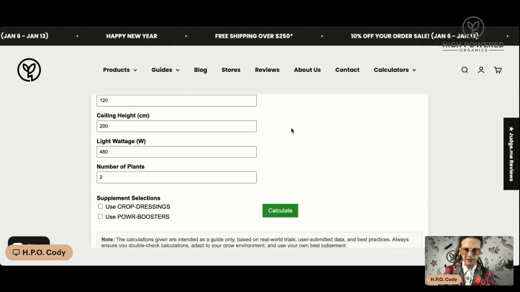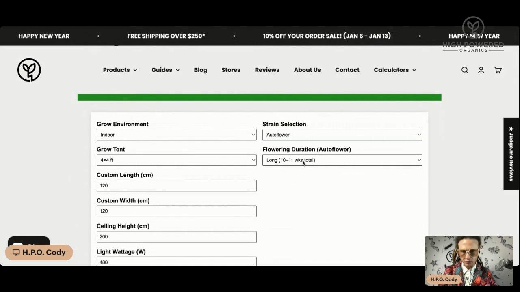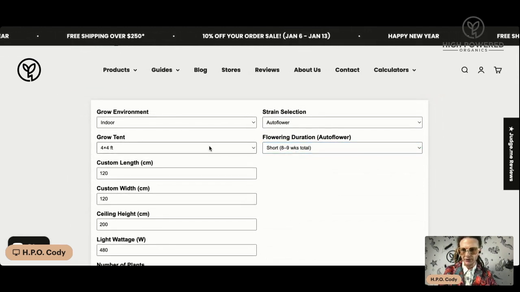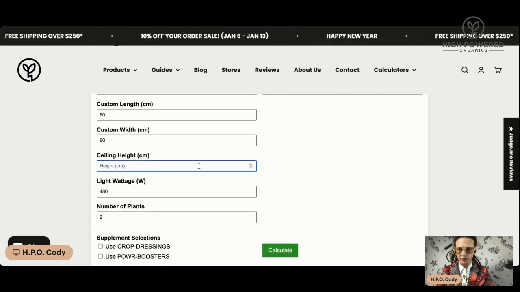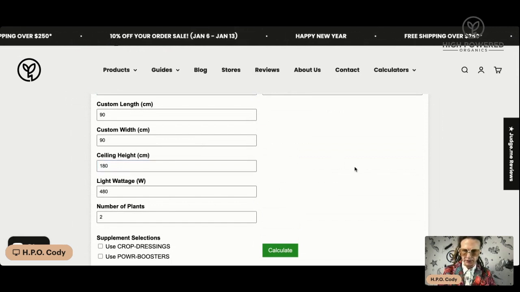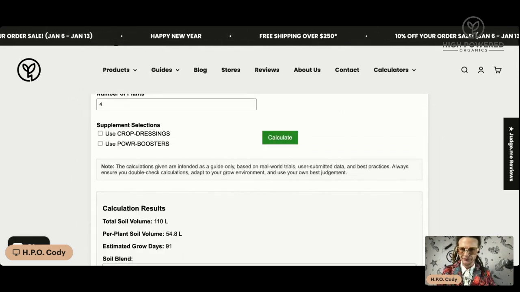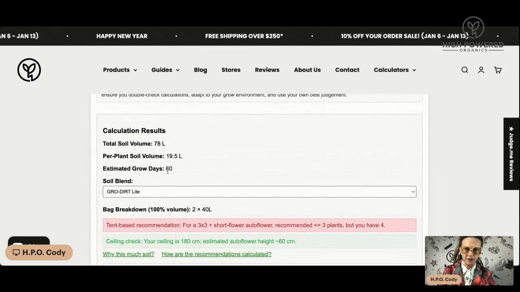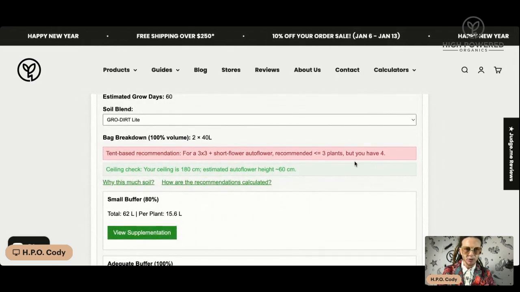Let's go up to here and we'll go auto flower. Right. We'll go short one. And then we've only got a small tent here. So let's go a 3x3, little shorty, and then we'll put 180 centimeters, and then we'll put 280 watts in there. And we'll click calculate. And so for a 60-day grow, about 20 liters of plant. It's still recommending smaller numbers though, just because of the diameter of the pot.